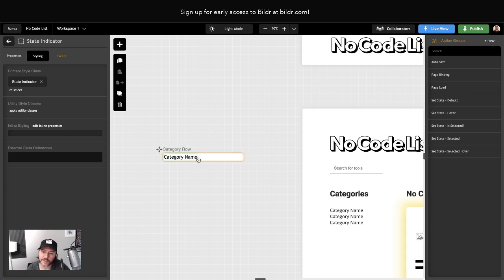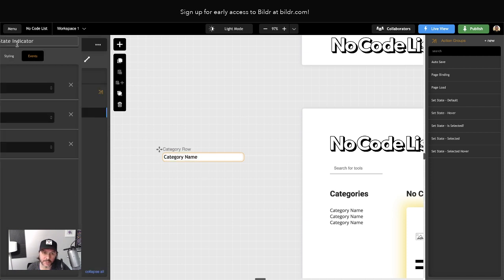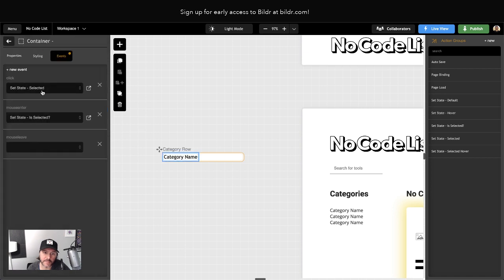The last thing I'll do, and then I think we're done with that, is on mouse leave, I need to do another conditional. And I think it's the same thing. Is it selected or not? Because if it's selected and you leave, we'll set the state to selected instead of selected hover. If it's not selected and you leave, we're setting the state to default. We're removing all the classes.